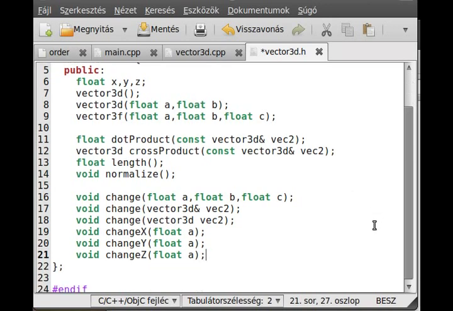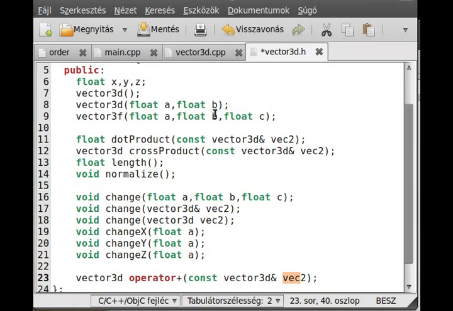The next functions will be operator overloaded functions, so addition, subtraction, multiplication, and division, which could be quite useful, since we will actually use some of these functions later on. So we can just use the plus sign instead of making 3 lines of code. Alright, so let's make them. So Vector3D, this will be the return value, and operator plus, so it will add 2 vectors. So const Vector3D and vec2. Okay, this will add the current xyz to the vector2's xyz.